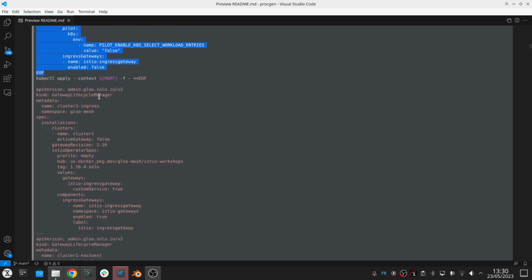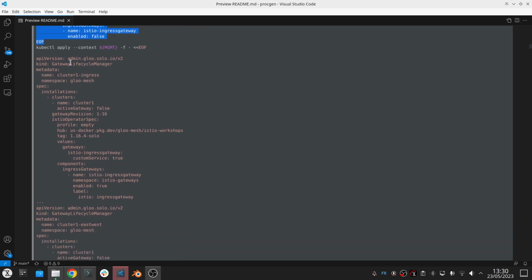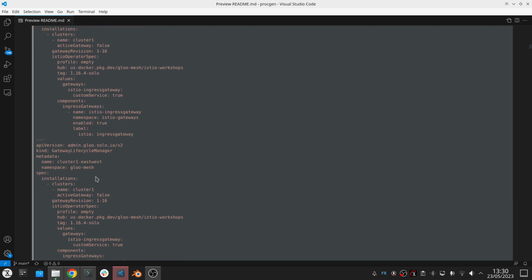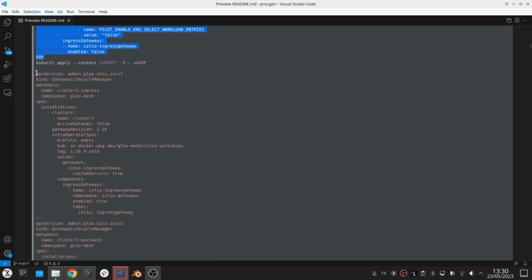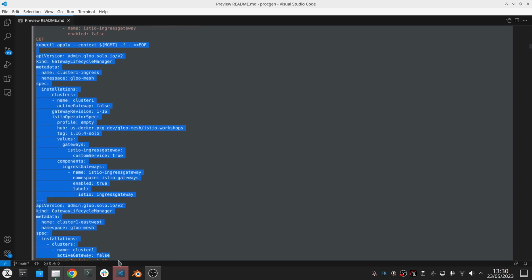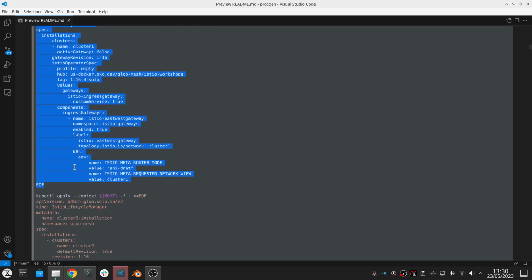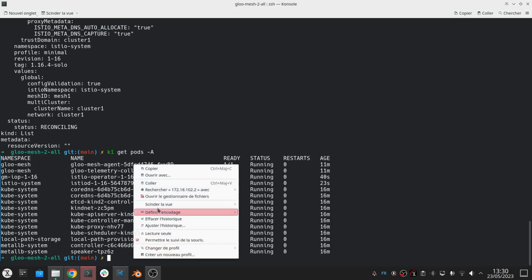For that we use another object called GatewayLifecycleManager, where we say we want to use this 1.16 revision that has just been created before. And you see we say we want to use a custom service. We don't want to have the service created by the operator, but instead we want to use the one we have defined earlier. Again, we use a different gatewaylifecycle manager object for the ingress of cluster 1 and the east-west of cluster 1, but it's really up to you. You could have one gateway lifecycle manager for both of them. It's really up to the way you like to manage things.